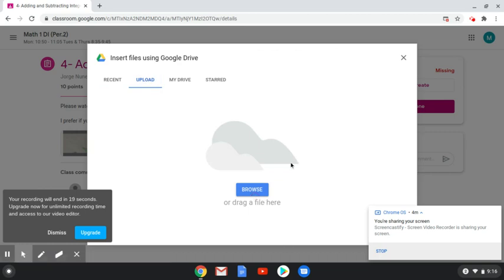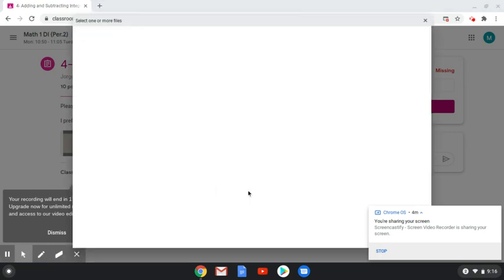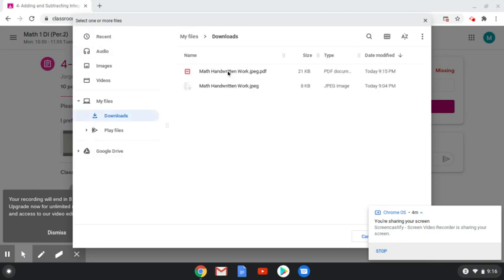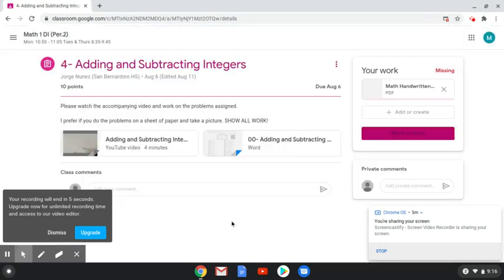Mine happens to be where I put it, which was the Downloads folder. Once you go to the Downloads folder, you're going to select that particular file, which happens to be a PDF file, in this case mathhandwrittenwork.pdf. Double click on that. It'll upload that file, and then done. That's what I want, guys.